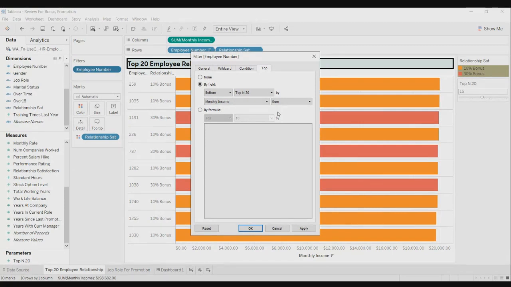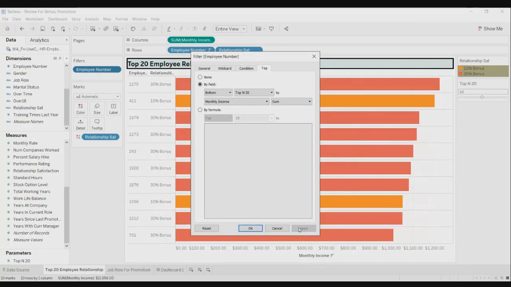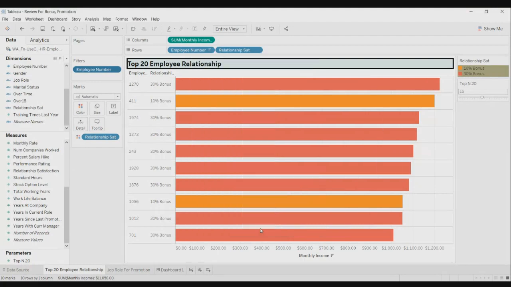Let's try it. Let's see. Okay, I got it now. Right. So let's do one thing. The relationship set and all, you have already created. So, top 10 and top.